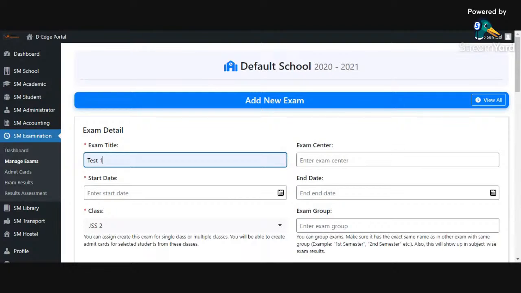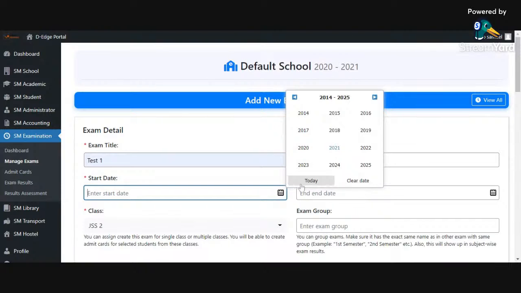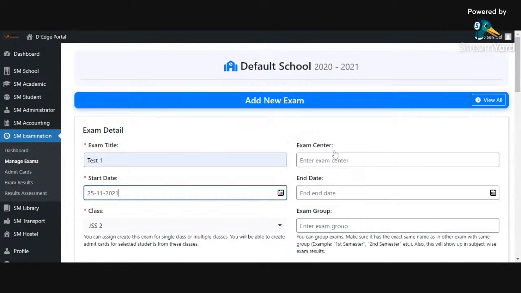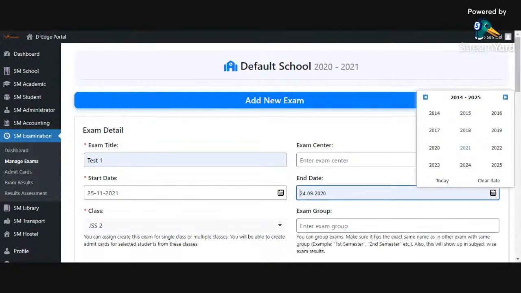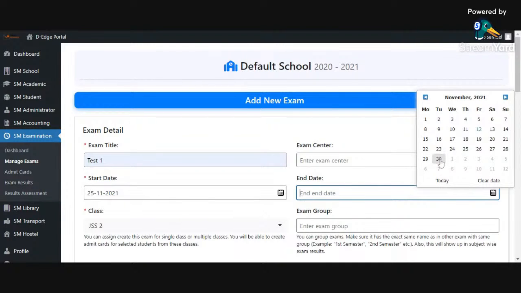and the exam center, that may not be necessary, but these are the information that is necessary. When are you going to have the exam? Let's say we're going to have it November 25th. And when are you going to end the exam? Let's say we're going to end the exam November 30th.